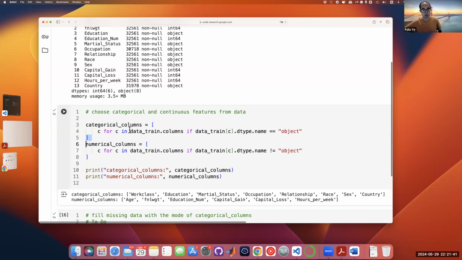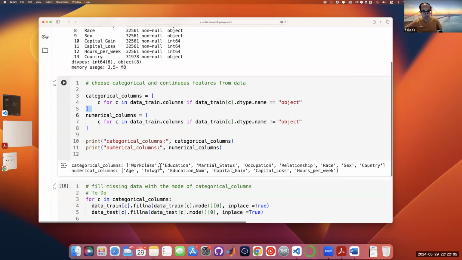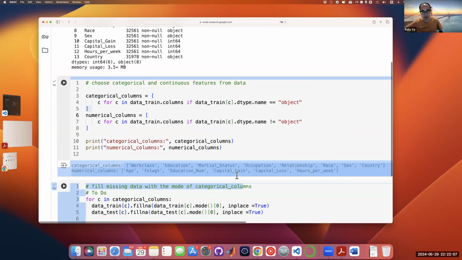We need to treat things separately for the categorical features and the numerical features, because the way that we handle the numerical features and the categorical features will be different. First, we check if the data type is object, that will be a categorical feature. If the data type is not an object, it will be a numerical feature. You can see this comes out right here.